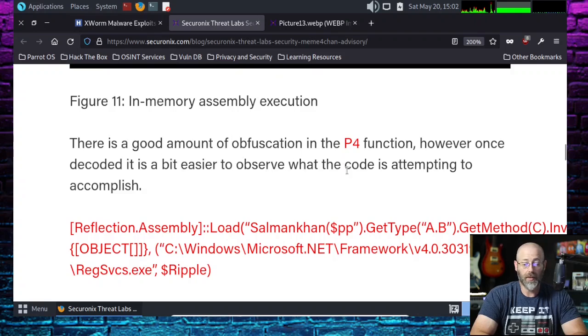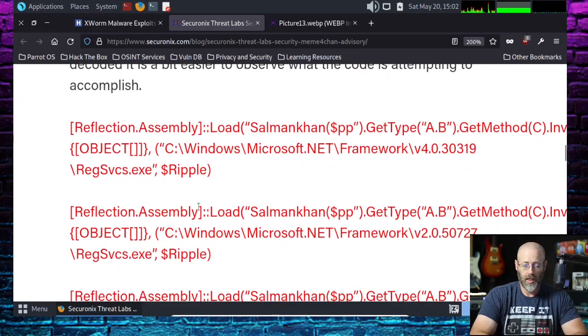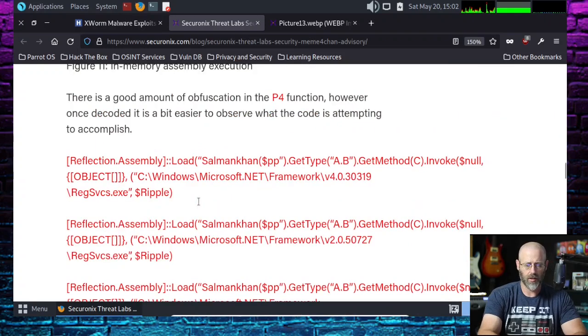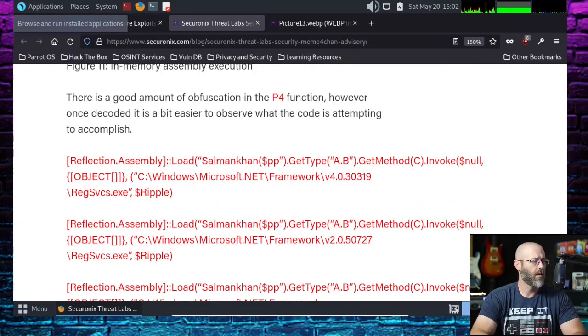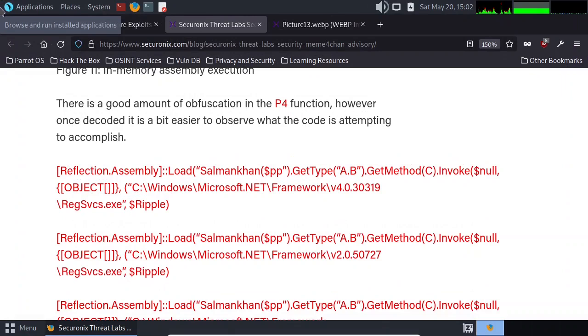There's a good amount of obfuscation in the P4 function. However, once decoded, it's a bit easier to observe what the code is attempting to accomplish. And then this kind of popping off the side, I'm just going to reduce this. And then what I'll do is we'll pull the full screen so we can see everything there, right? And we've got a reflection assembly.